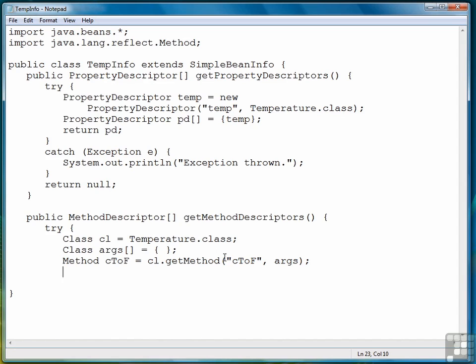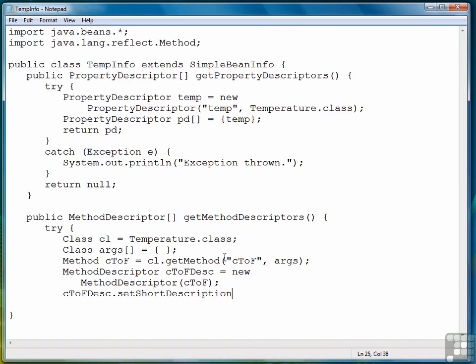Now, at this point, we're ready to create a method descriptor. So we're going to call that CtoFDesc. And here we call the constructor for the MethodDescriptor class with our CtoF method. Now, once we've done that, we're set to go, except we want to add a short description to our method descriptor object. So we're going to do that now. And close it up.